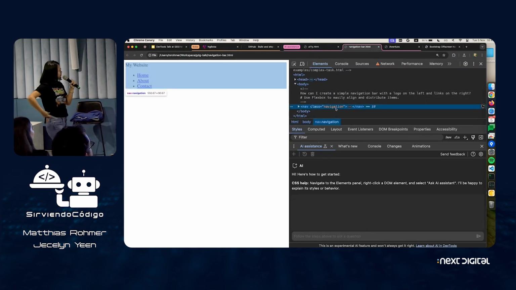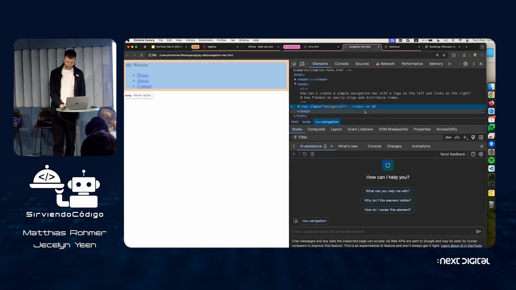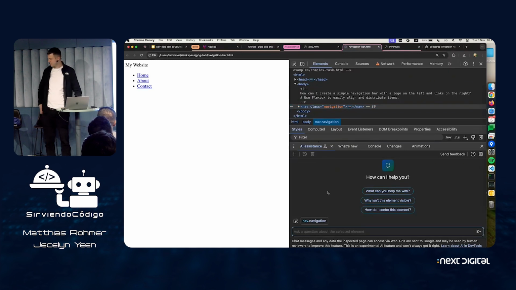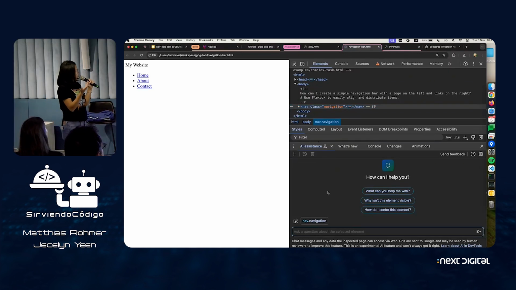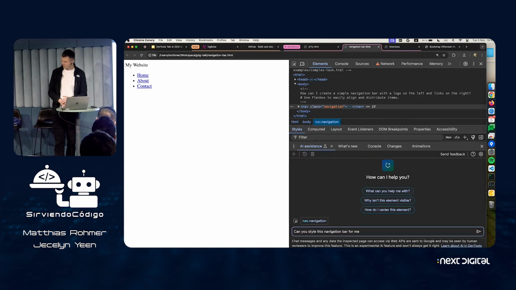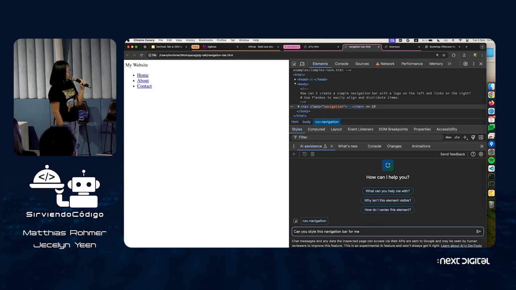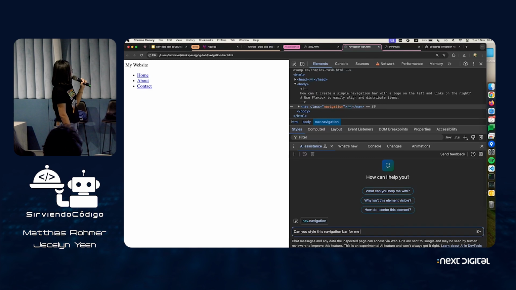Is it possible? We can, again, use AI. What do you think, should we ask it? Can it be creative? Sure. Maybe, can you style the navigation bar for me? Should we maybe give it a theme? Like pirates. Okay, with a pirate theme. Let's see what happens.